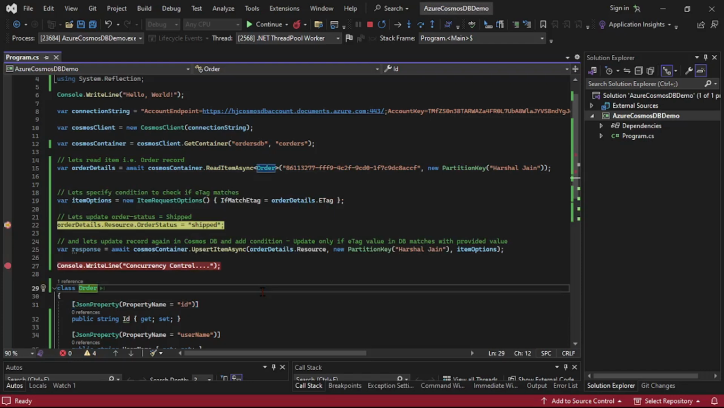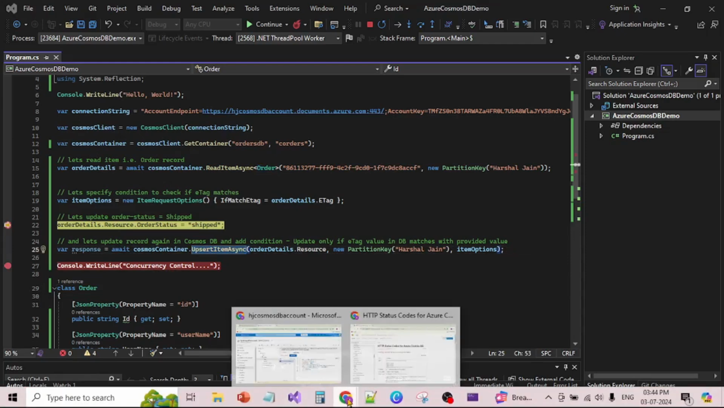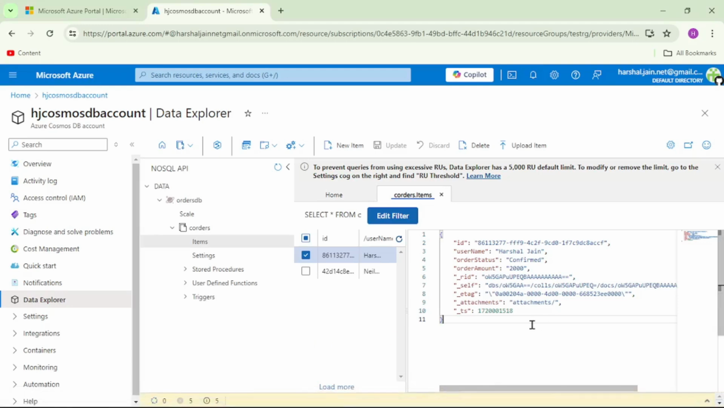Okay, and now guys, before we continue our execution and before we update this record again in Cosmos DB with status is equal to shipped, let's just wait over here and let's go to the portal and update this record with status cancelled directly in the portal. So let's assume someone has cancelled this record. So let me click on update and you can see the record has been updated. That means this eTag also must have been changed.